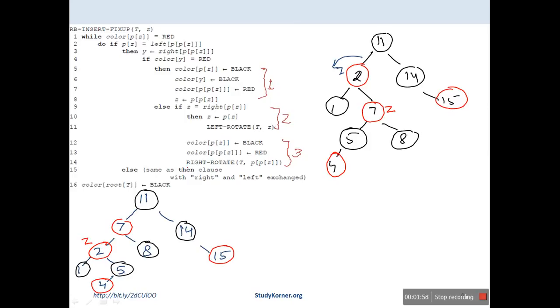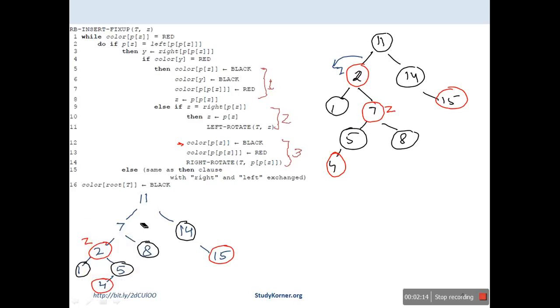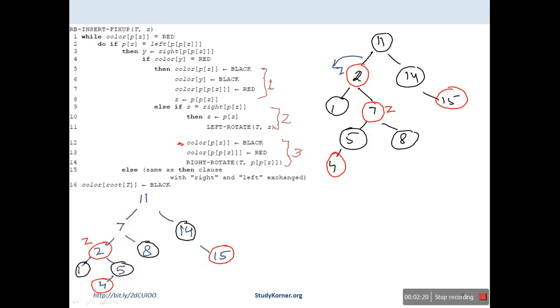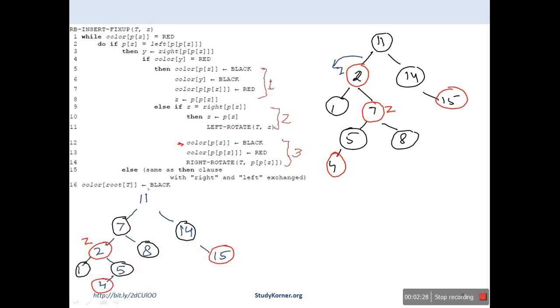So now I am at line number 12. So I check whether I will make the color of parent of Z as black and color of grandparent of Z as a red. So I just change the color of the two nodes. So the color of the parent is black, and the color of the grandparent of Z is red. So I make this color of 11 as a red. Then I have to right rotate on the grandparent of Z, means I have to right rotate this grandparent.